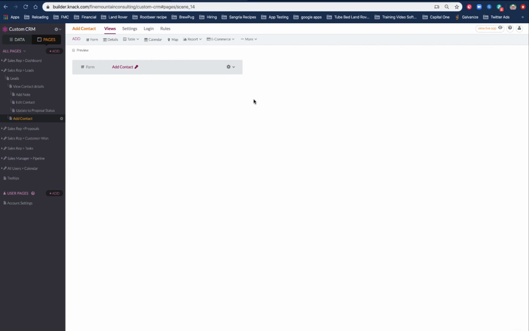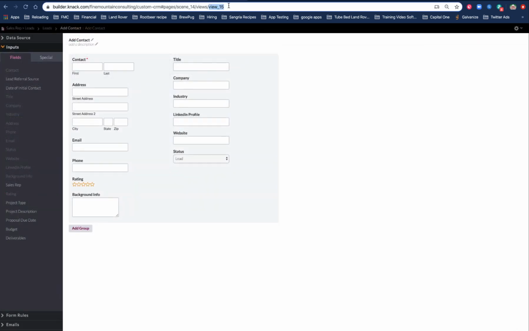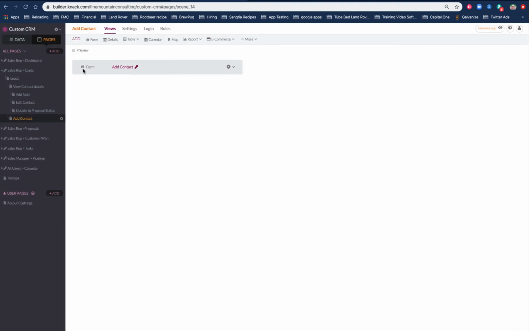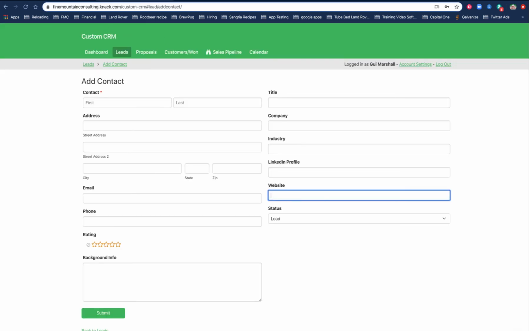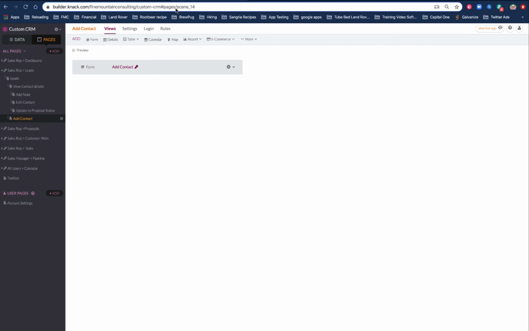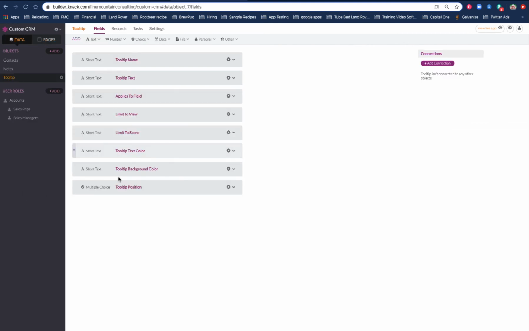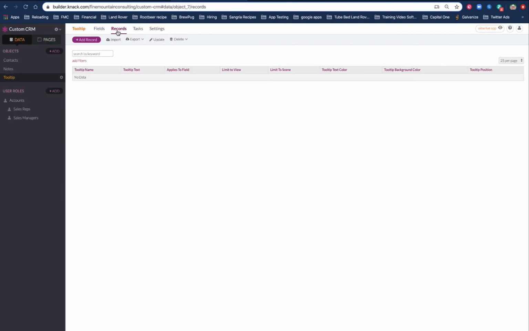Now you can do it even further than that. If I wanted it to only show up on this scene, I could put scene_14 into that configuration or into that record, and it would only show up for this scene. Now we can do views too. So if there's multiple forms on that same page with that same field, you can do it down even further. So let's go back here and go back to the data and go into our tooltip records here.